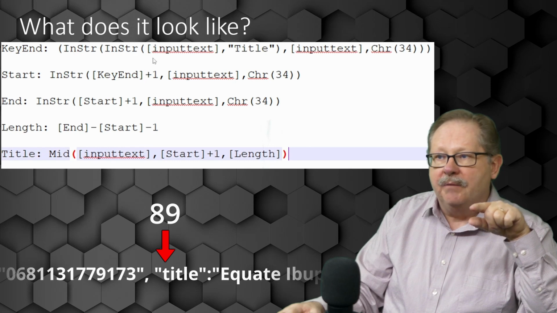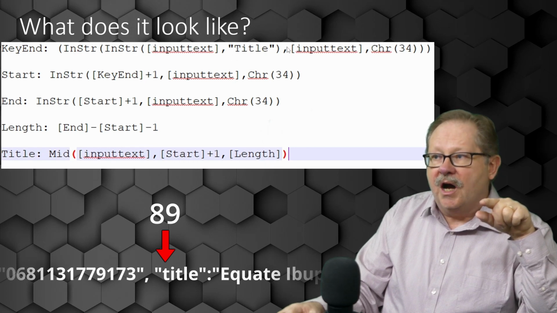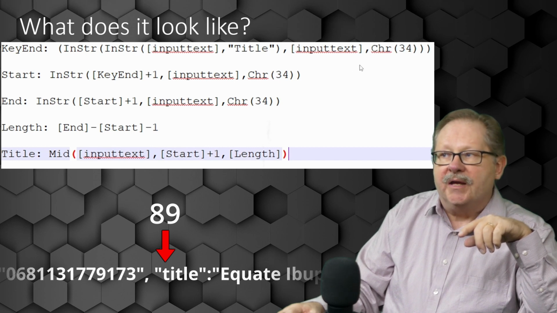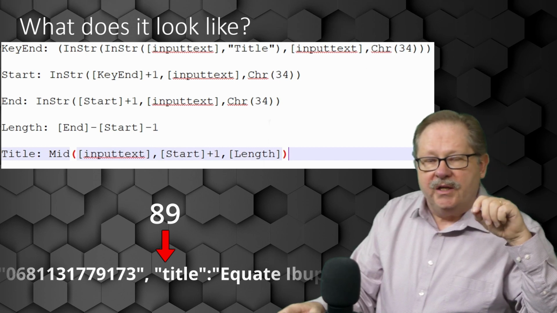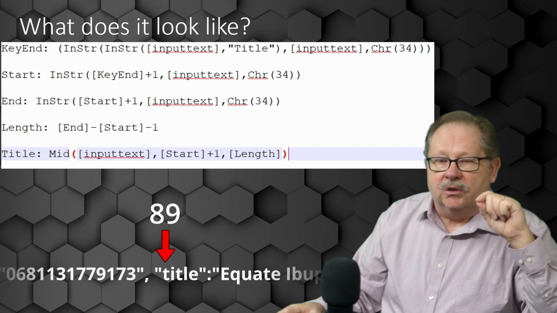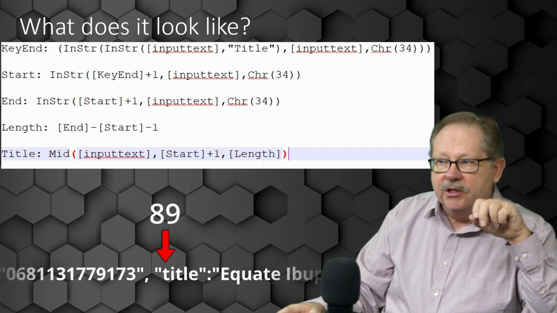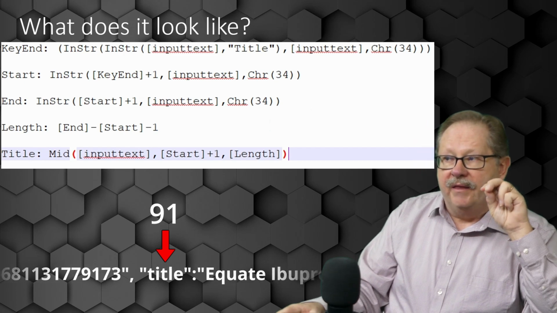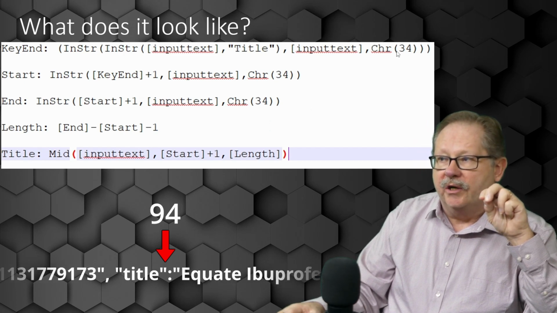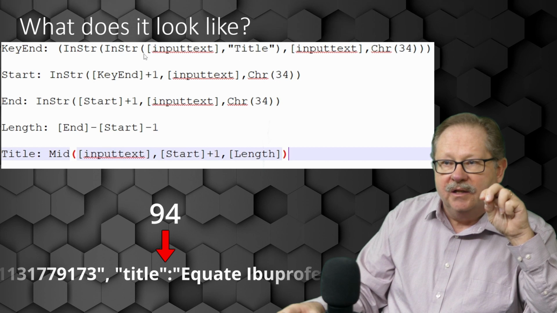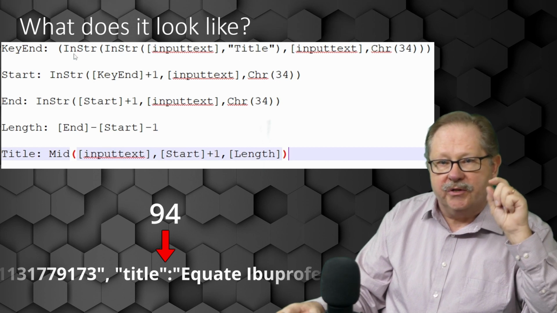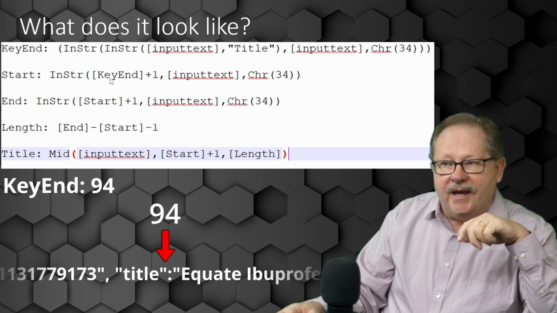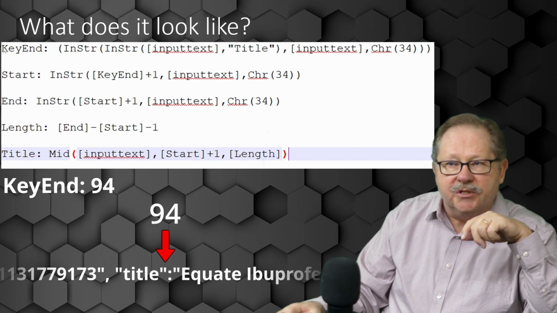Okay, then I'm going to say, starting here, I want the next CHR34 string. CHR34 is the code for the quote mark. So I'm going to look for the instance of the first quote mark. Now that I know where this first quote mark is, this InStr has returned a number. So I'm going to start with key end, the number I got from this first field.